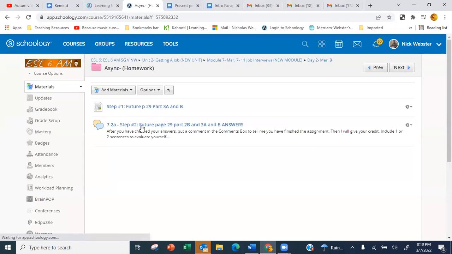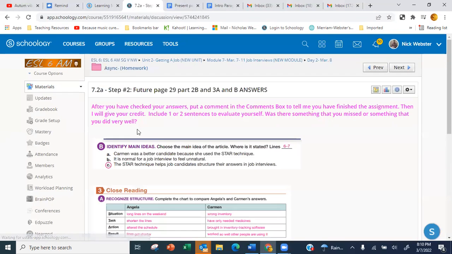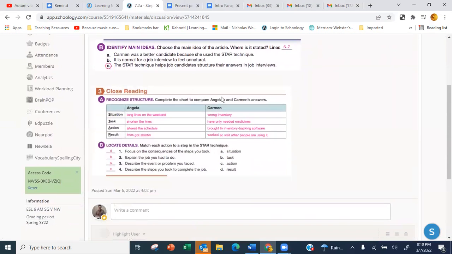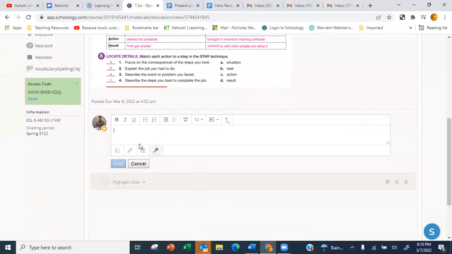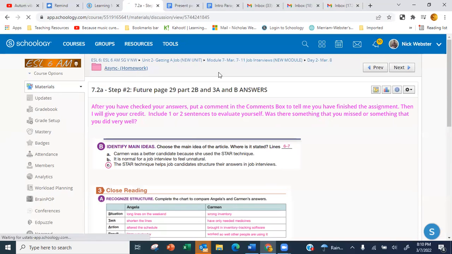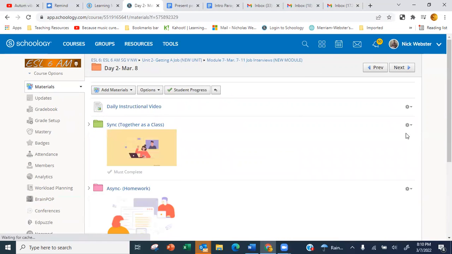Then come back here to this step number 2 and compare your answers with the correct answers. And write here which ones you got wrong or which ones were difficult for you, and then press post. And that is the final activity for today, Tuesday, March 8th.